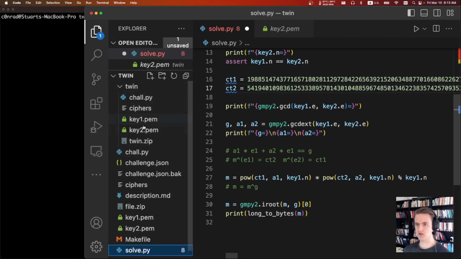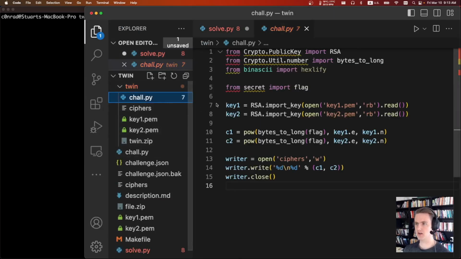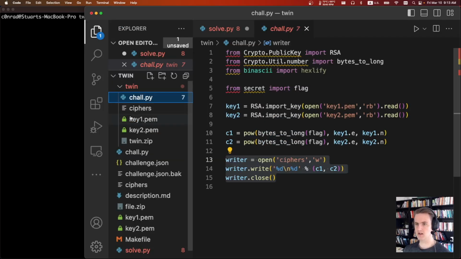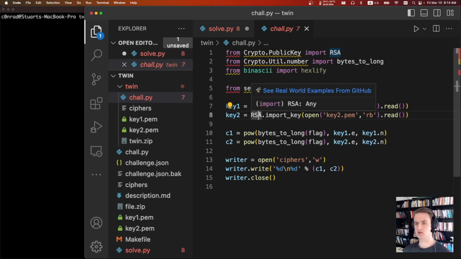So we're given a couple different files. There's a chal.py. This is going to open up the 2 other key files. It's going to do standard textbook RSA using both of those key files, and it's going to encrypt the flag both times, and then it's going to write out the ciphertext. And so we have the 2 public keys, we have the corresponding ciphertext, and so we are set to go.